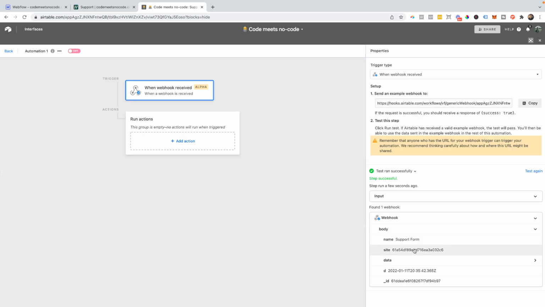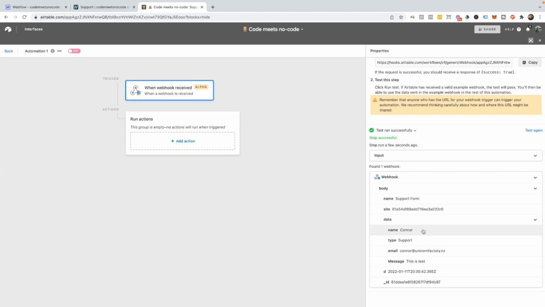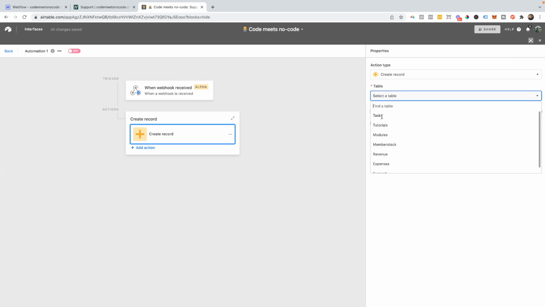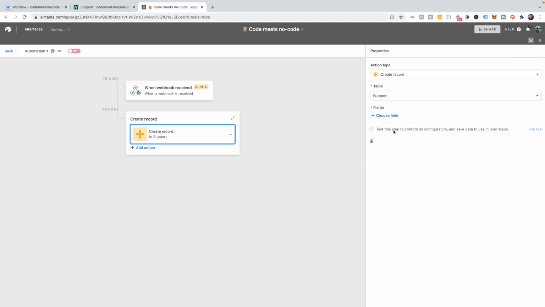So you'll jump in here and you'll see your form name and your data, all that type of stuff. And all you need to do now is simply open the data field, and you'll see that all of the information that was submitted is available to you now. So now you can just jump in here. You can click on create record. You can now select your table. And now from here, you can select what tables you want to populate.